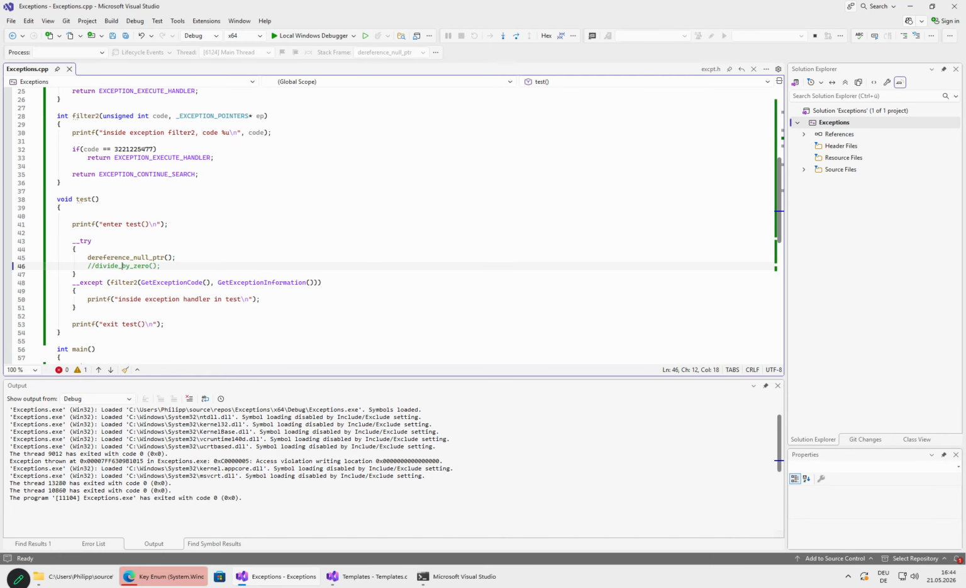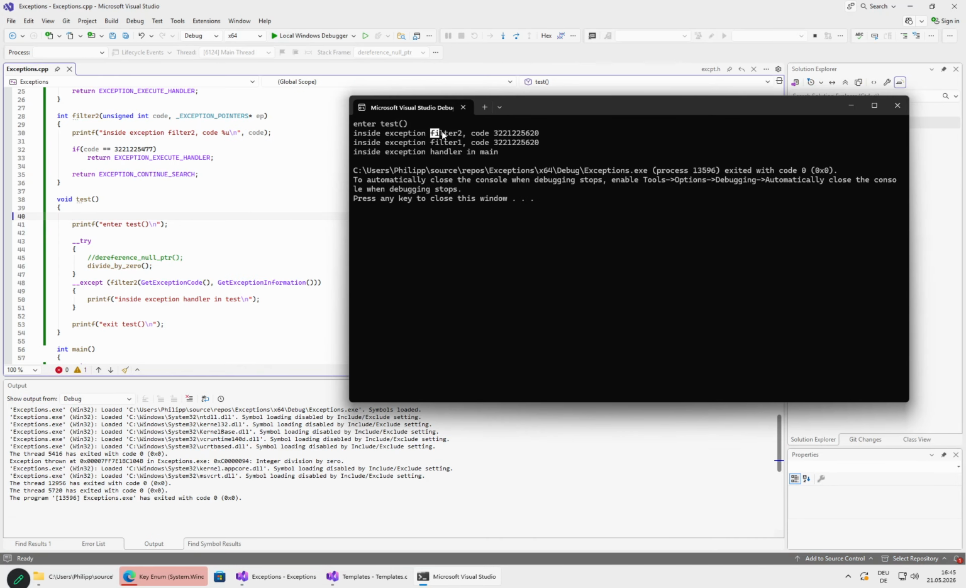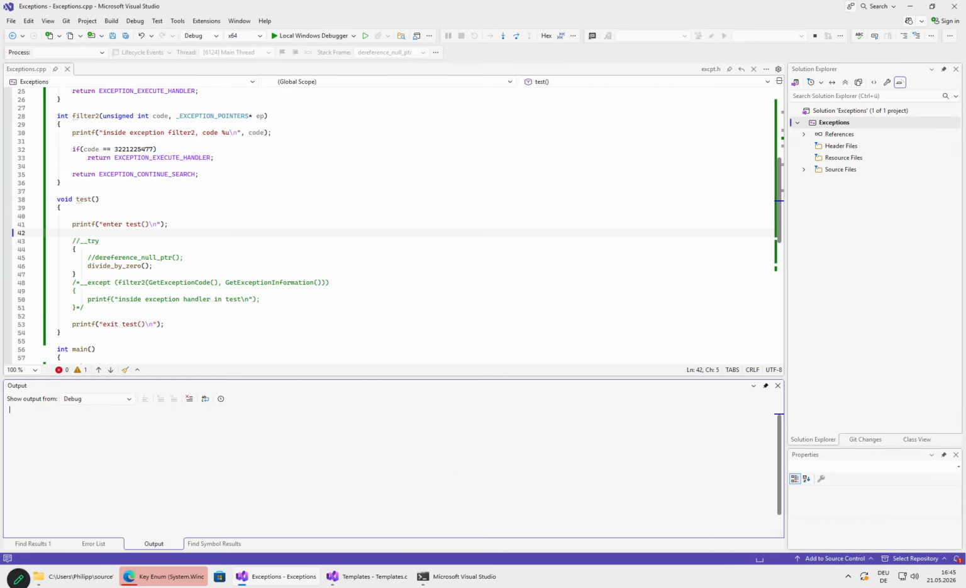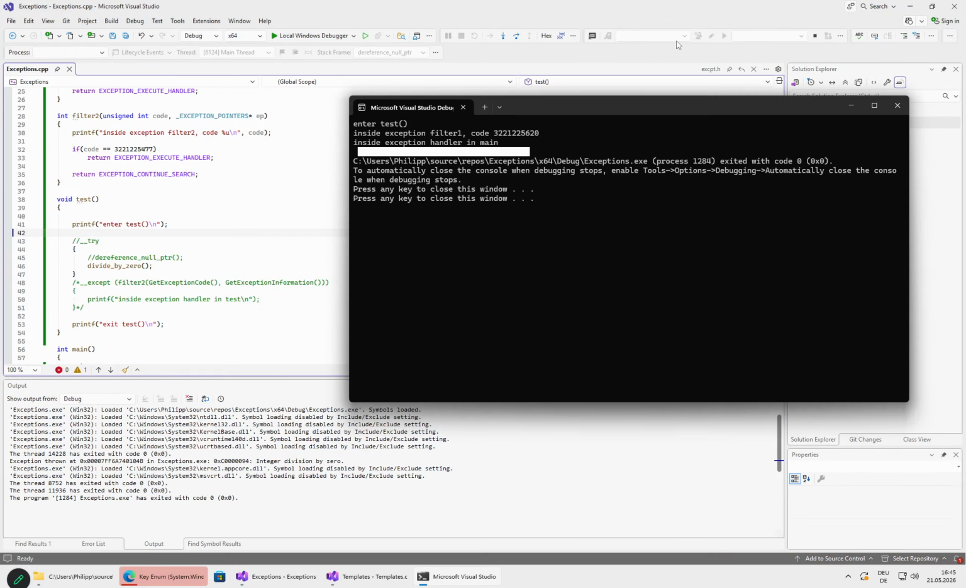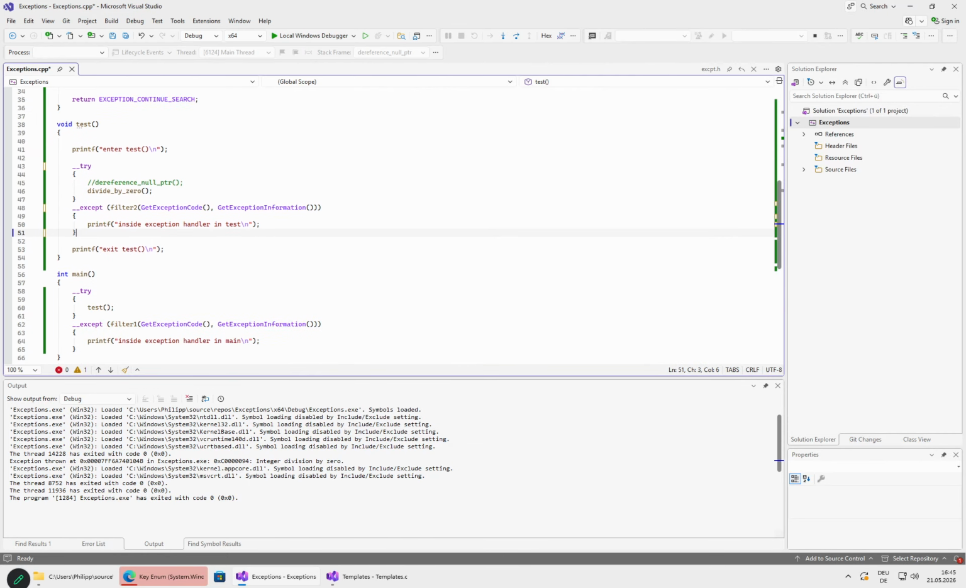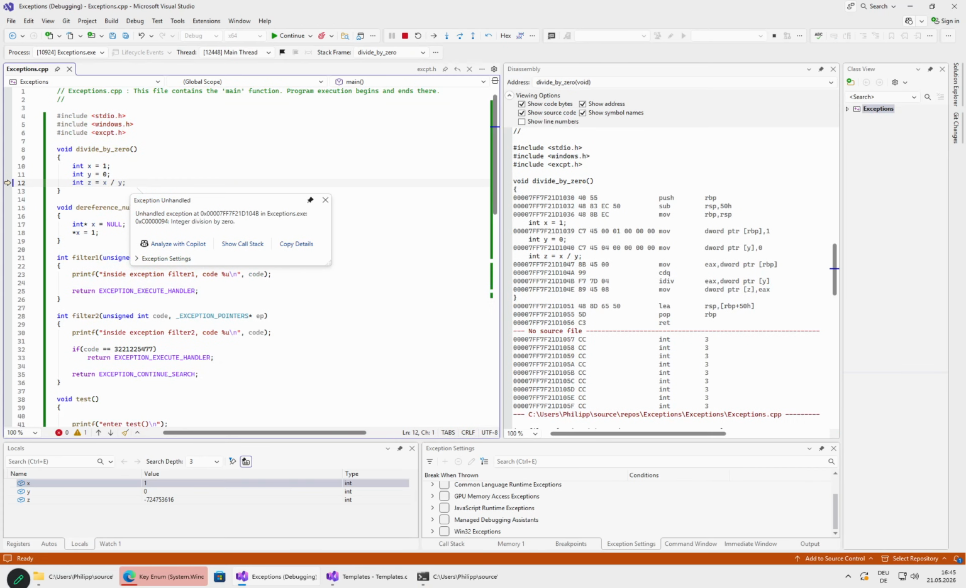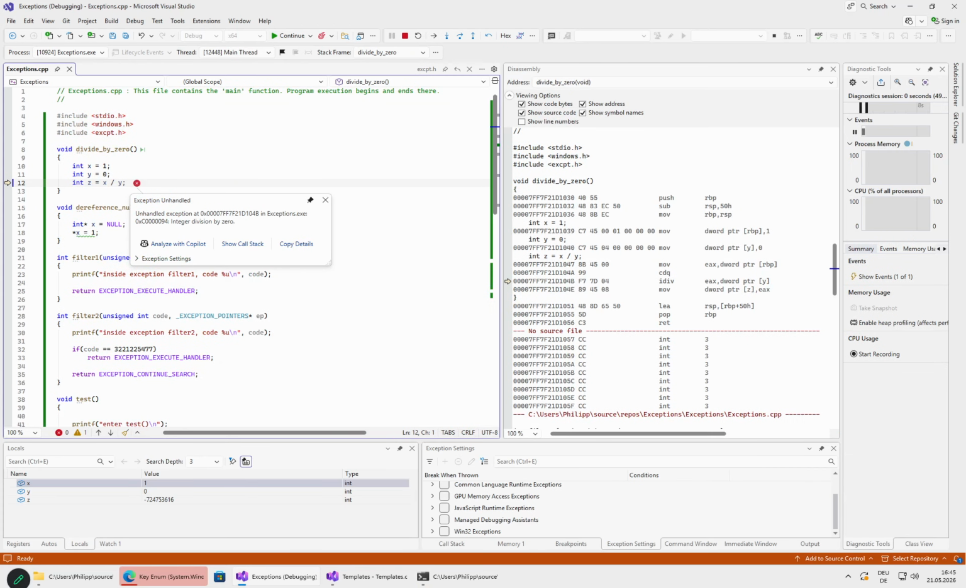If we, however, cause the other error, filter 2 says, nope, I'm not responsible, and then filter 1 says, well, I take everything, and then we end up in the exception handler in main. And of course, if we did not have an exception handler in main, then we would still get, oh wait, that was wrong. I commented out the wrong function here. Then we would still end up with the debugger being invoked.